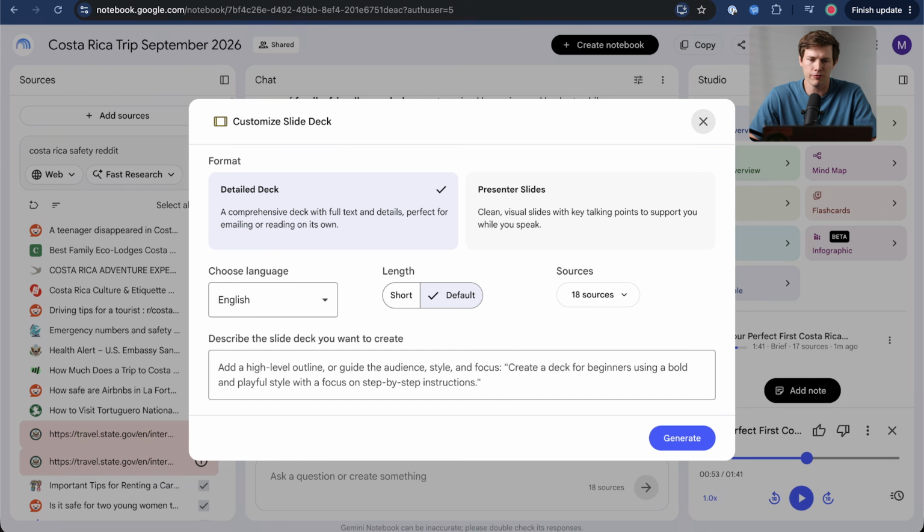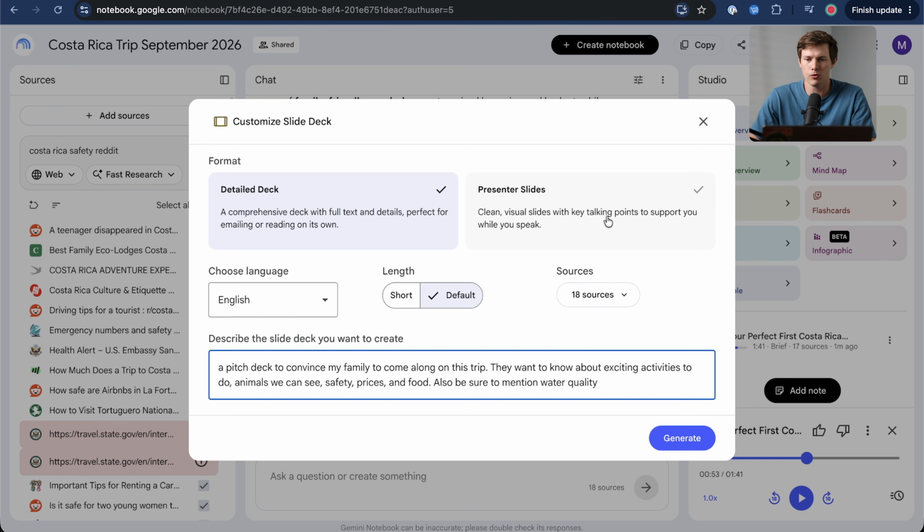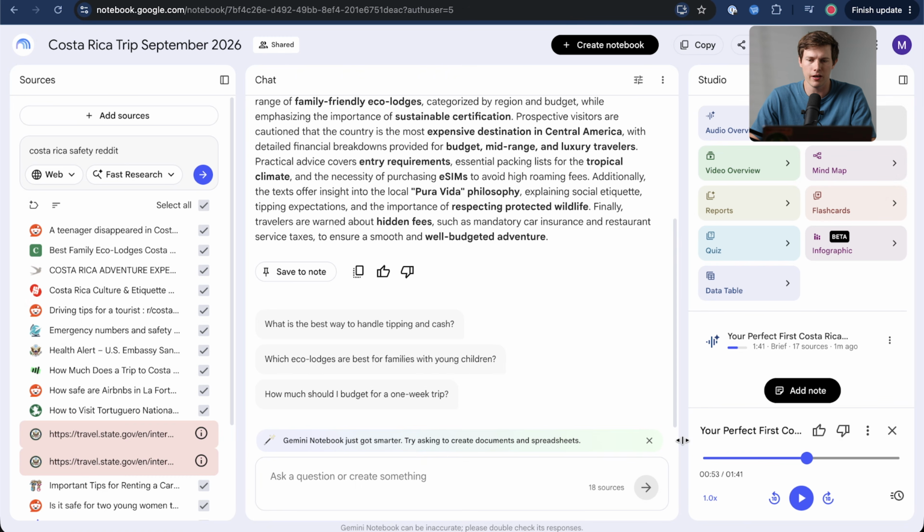Now let's do a slide deck. For the slide deck, I want this to be maybe convincing people to go with me. You could choose either a detailed deck, which is full text and details, or something with more key talking points like a presenter slide. I'm going to go with the detailed deck and generate this.